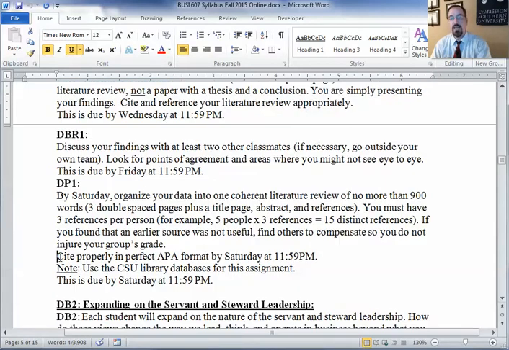And then you're going to interact with each other, and then finally you're going to have one final paper that kind of tells me what leadership is from the references, from the research, followed by an annotated bibliography that shows me what all the findings are.